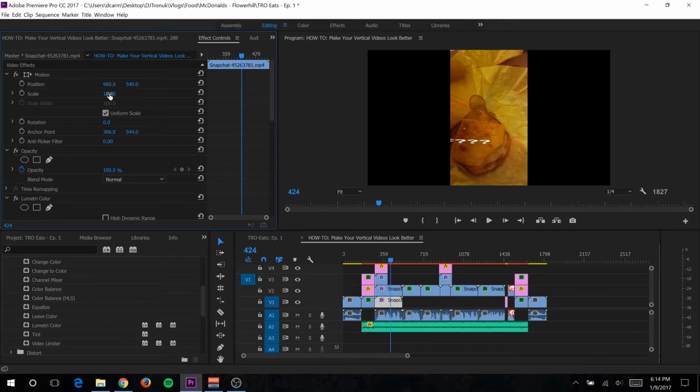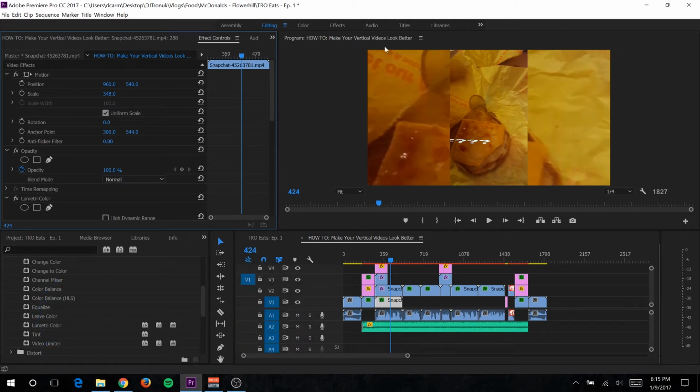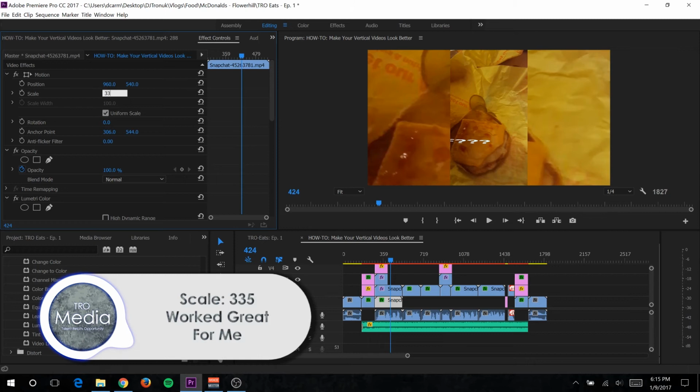So now that you have it below the original one, you're just going to come over here and go to scale, and you're going to zoom it up. See that? You just zoom it up until you're comfortable with it being where it is. So you want it to cover the whole black box area. But for me, 335 was a perfect fit.